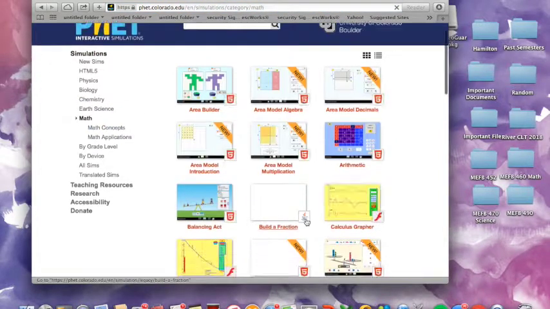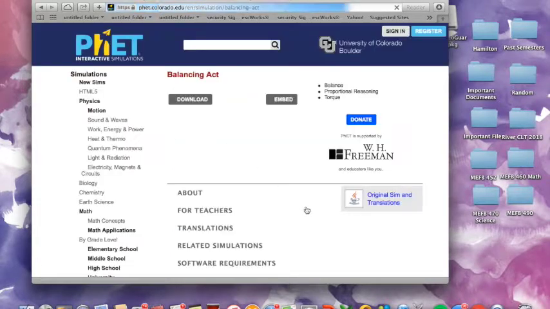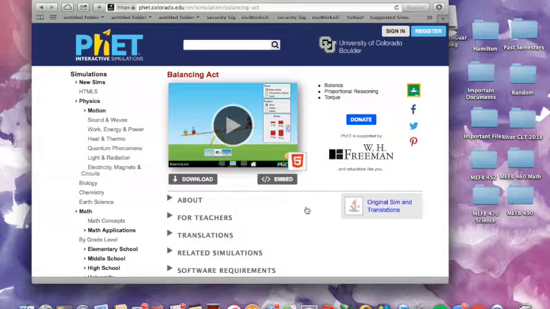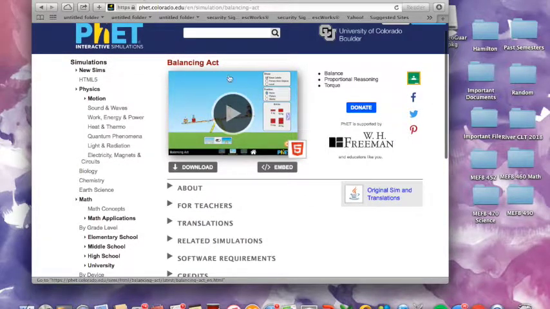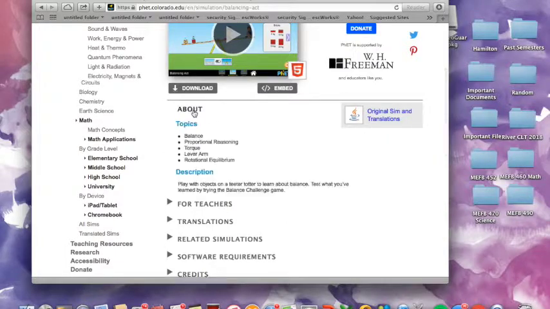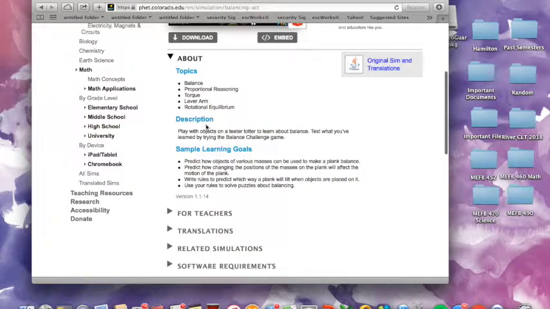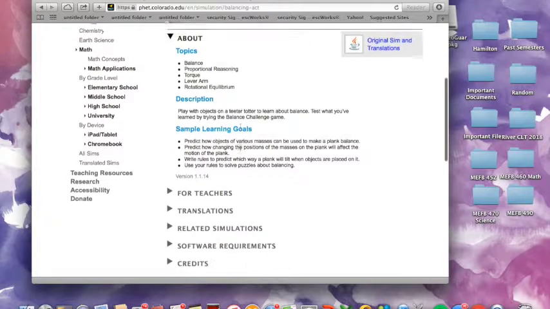And then we can go to math, and I'll go ahead and click on one. So I can click on Balancing Act. Once it loads, it has a little preview of what the simulation looks like, and has the different tabs as well. There's an About feature, which tells you the topics that this simulation covers: balance, proportional reasoning, torque, lever arm, and rotational equilibrium. And then it has a short description of the simulation.